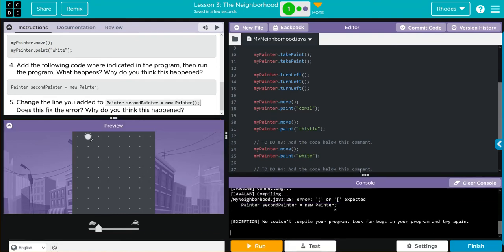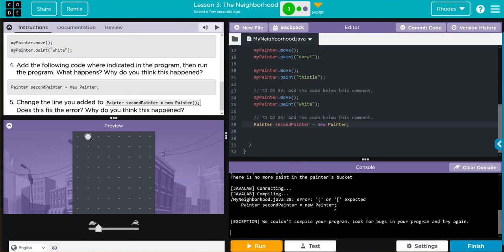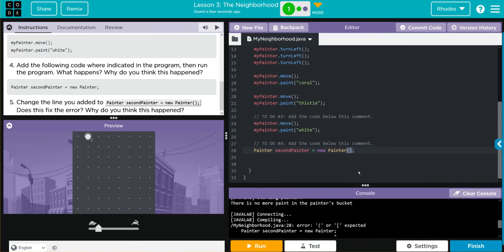Run, looks like we get an error. Again, pointing to that line, pointing to the end here. It's saying we couldn't compile your program, and we are expecting one of these two things. Let's go up, add our parentheses, go down here.